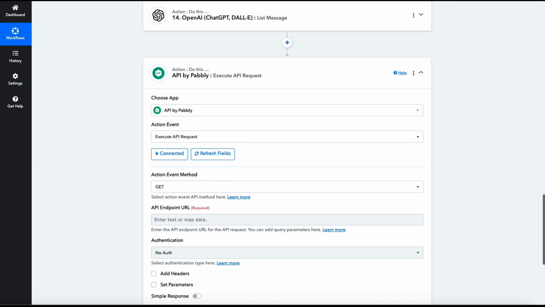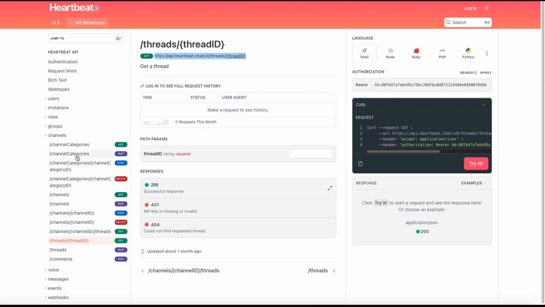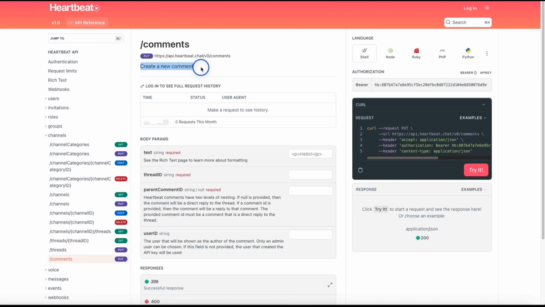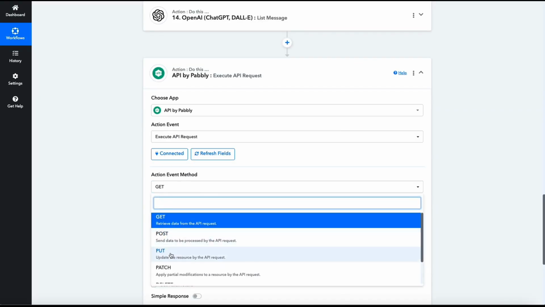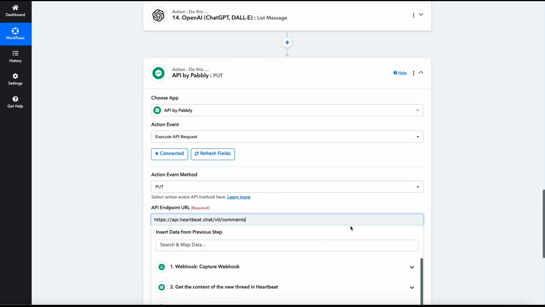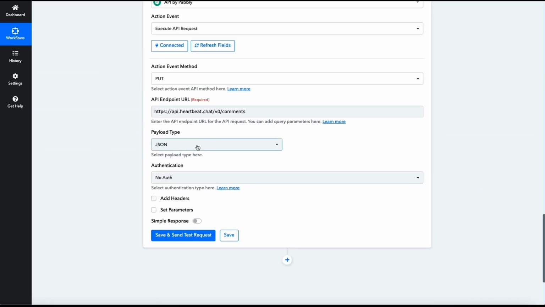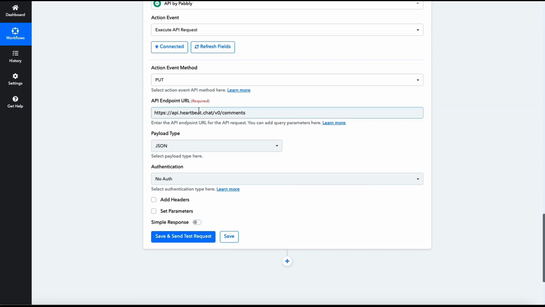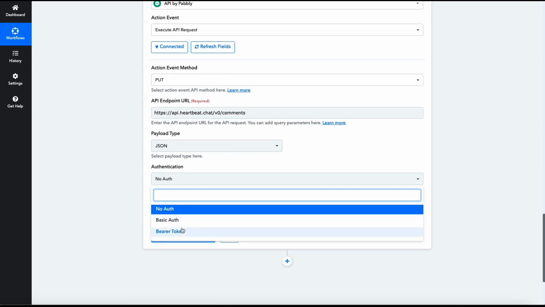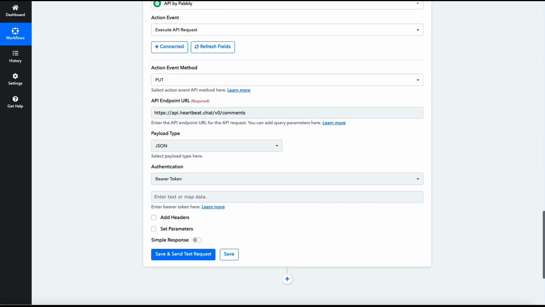So we need to publish a comment. Let's go back here, and what do we have here? We've got comments here. Look, this is the comment endpoint. Create a new comment. Well, that's the one that we're going to be using. Okay, so here we go. That is the endpoint, and the type of the request is put. Let us select put here, and let's post the endpoint right here. Now the payload type is indeed JSON, leave it as it is. And then authentication would be bearer token, and just paste your Heartbeat token in here.